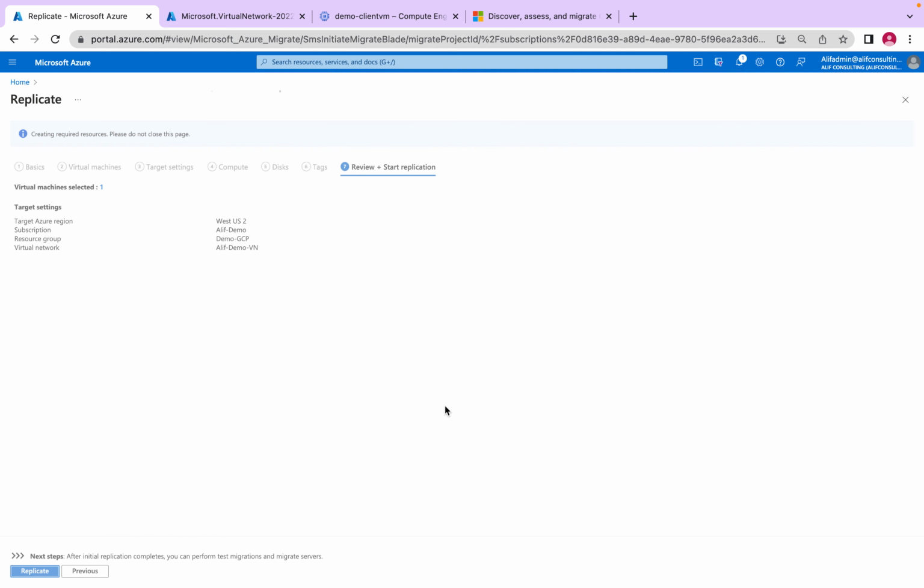So as of now, the process of replication is not started yet. As of now, it's just deploying the basic requirements to enable the replication at the Azure side, right? So we just need to wait for this deployment to complete. As soon as deployment is completed, we would be able to monitor the replication status of the VM, which we are replicating from GCP to Azure.